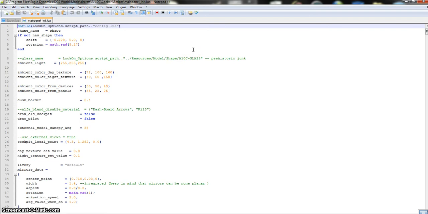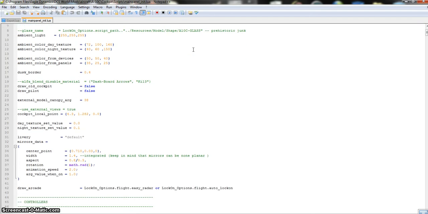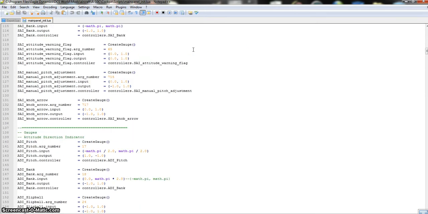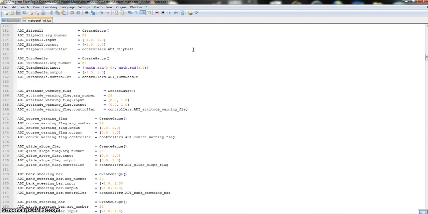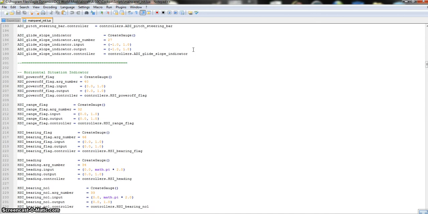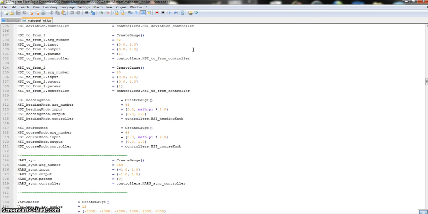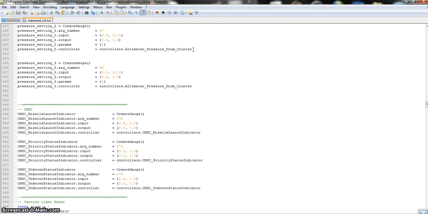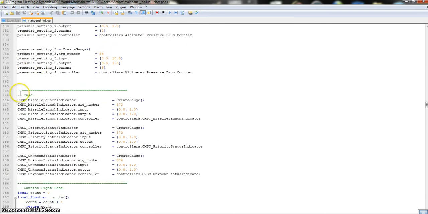Okay, and then on the main panel, in my case, I want to find the missile launch. Scrolling down, right here, I think it's in this, CMSC, there we go, missile launch, and I'm looking for this ID, 372, and that's what we're going to change in our export Lua file.